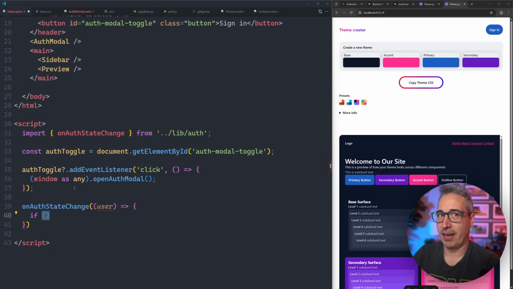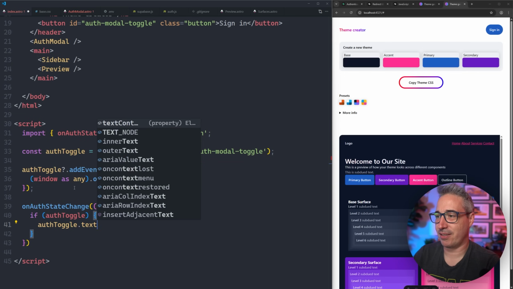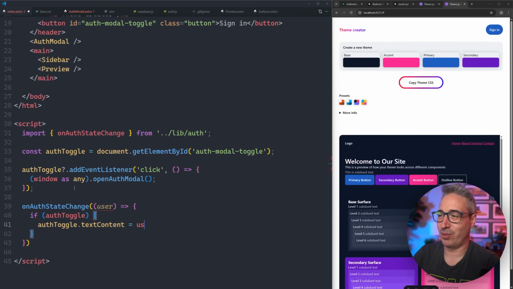So we're going to say if authToggle, which of course we have, but authToggle textContent. In this case, we'll just keep it easy because it's so short. We're just going to say user, yes or no. And then we can say account, or we have sign in. I wasn't sure if we should do sign in or sign up, but there we go. Now it says account because I'm signed in. So I get my account information, I can sign out.